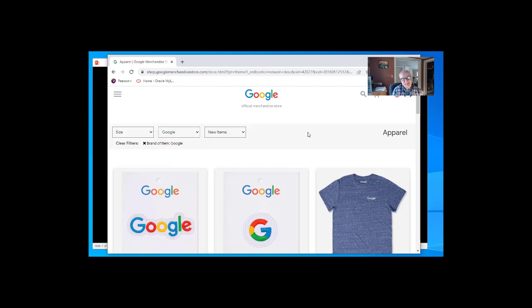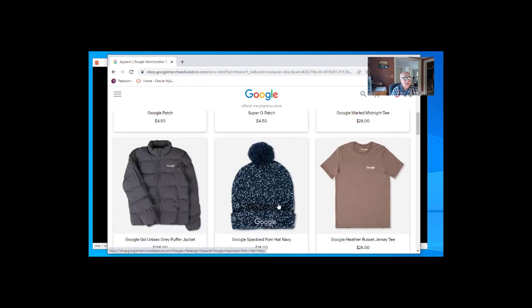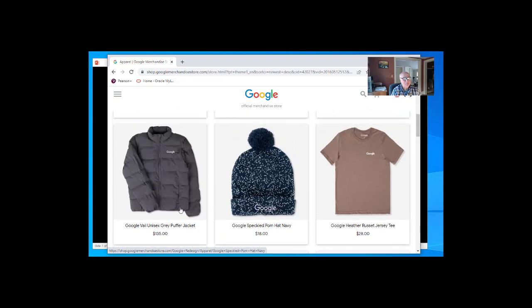So here's this e-commerce website that's got a lot of stuff built into it, and it's real. You can buy stuff. $135 for a great puffer jacket. What the heck? Probably shows how much I know about how much clothes cost.